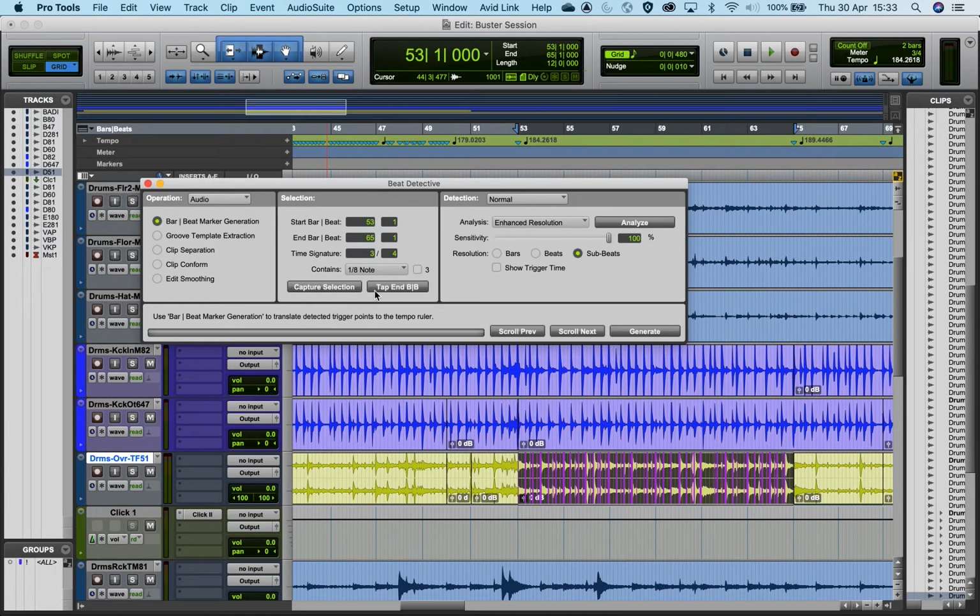And we need to put the beginning and end in there. We can do that by going Capture Selection because we know that the beginning and end were right. Over here, we're going to actually get it to calculate the bar and beat markers for us. And we're going to use some transient analysis on the right-hand side here.